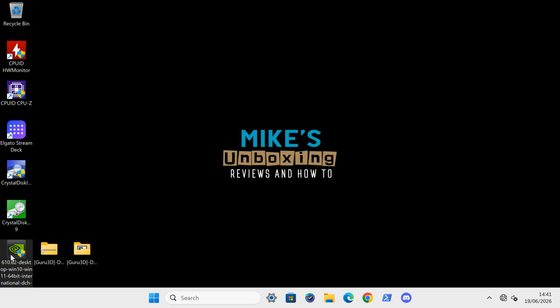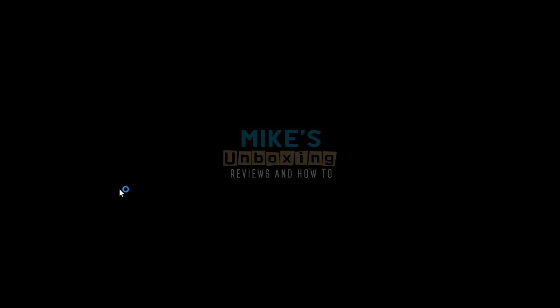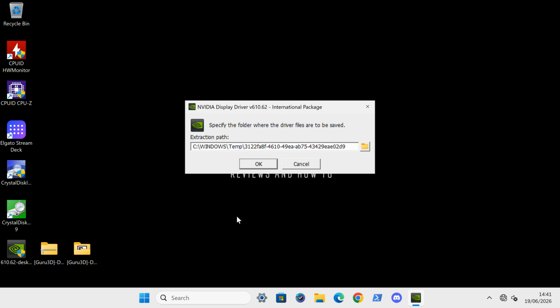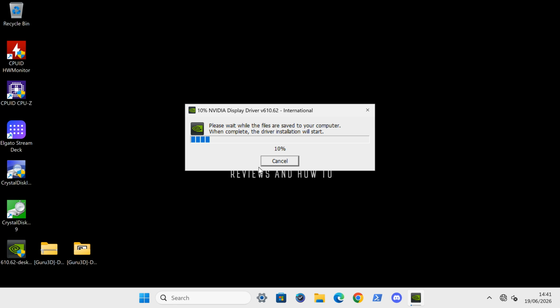So all we need to do now is just double click on there to start the installer, and it will quickly unpack the file, although these drivers are getting bigger and bigger. You can start the package launcher. Again, if you're on AMD, your layout may be slightly different. It's going to extract this to a temporary location, so make sure you follow one of our videos later on how to clean up your temporary files.